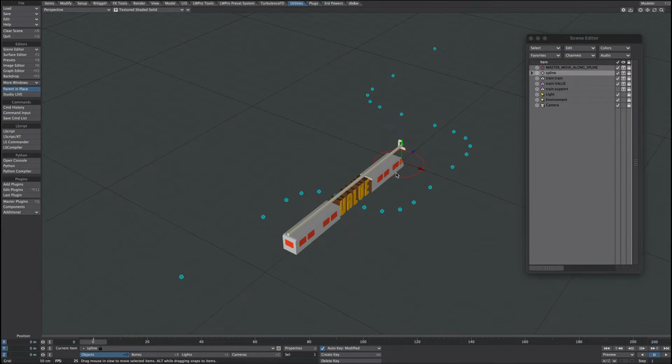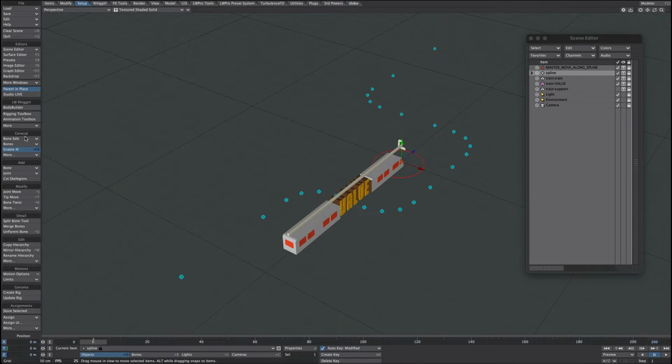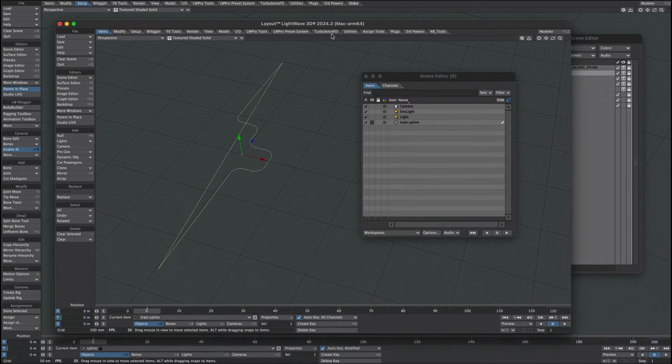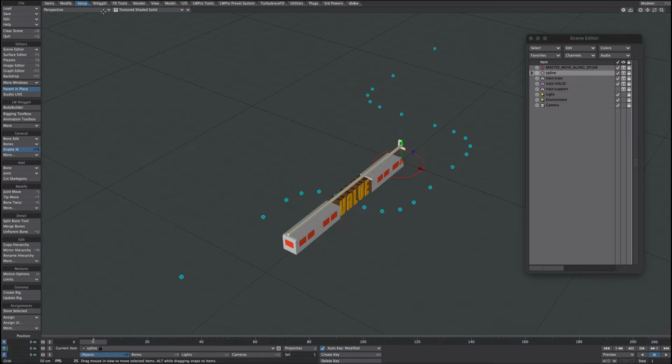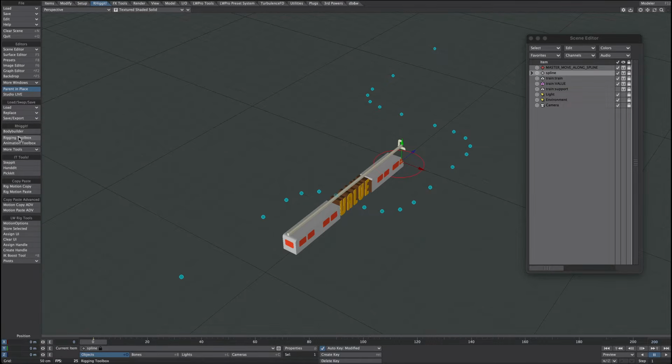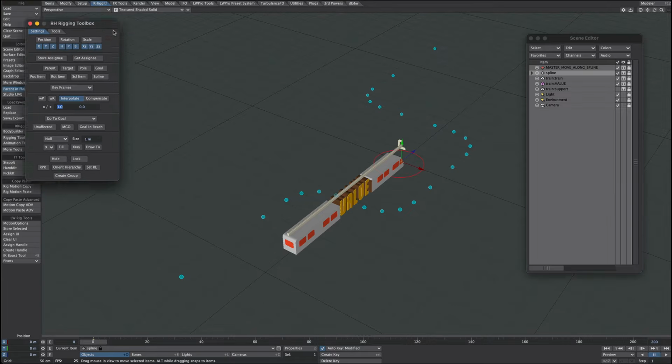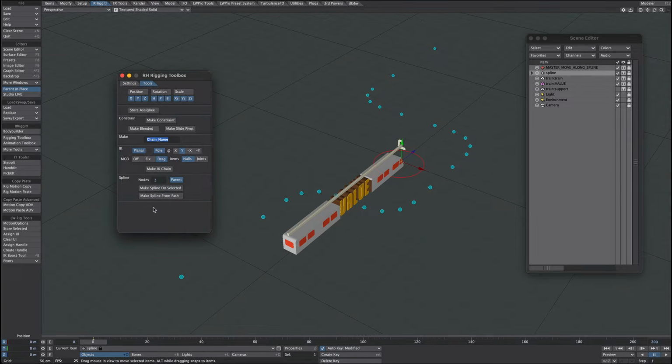Annoyingly, curve to spline should be in the setup tab down here somewhere, but it doesn't appear to be available in 2025. It's probably a Mac legacy Python thing, which is a bit annoying. If you have LightWave 2024, it is available here in the flat menu. If you don't have LightWave 2024, take a look at Rigit's rigging toolbox. Under tools, there's a couple of nice options here to create splines.